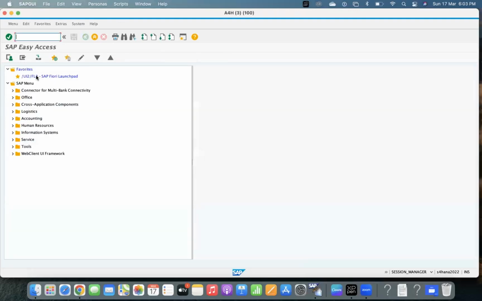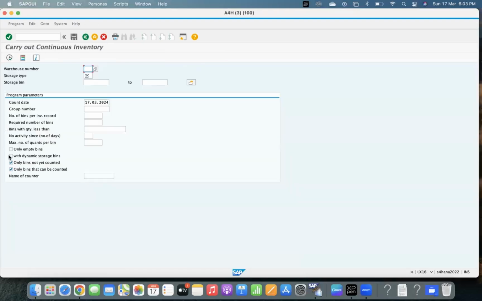So what happens in real time? Once you have executed this one, the system will reset that no physical inventory was done in that year. So whenever you go to LX16, for example, if you put this checkbox, only bins not yet counted, the system will consider no bins are counted as of April 1st. So it will reset.